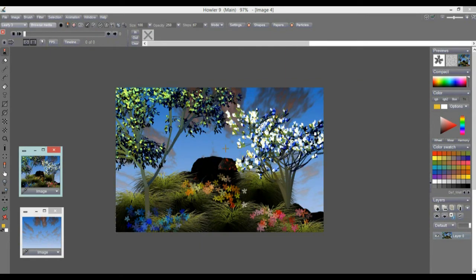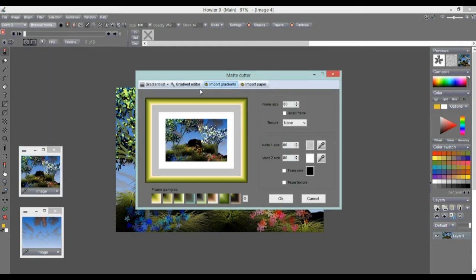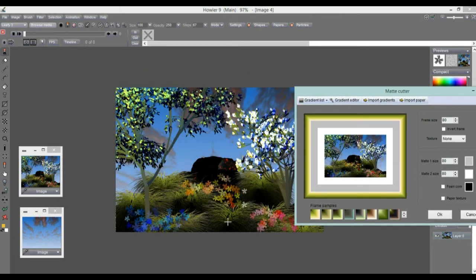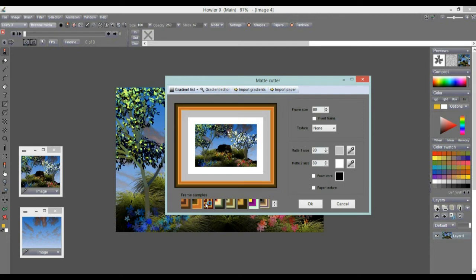But let's go back now to this and add some frame around it. So the wooden frame is something you see under the image menu. And it's not just a wooden frame, but there is a frame your work option there and a preview of what it will look like, right? So here's the original image, and you'll see it in the smaller area here. And there are some other options. You can actually open the gradient editor here too and import some papers and import gradients, because there are a lot of gradients that you can choose for the wooden frame here.